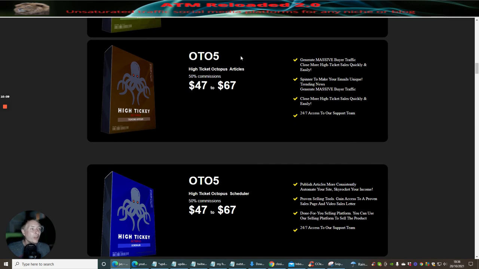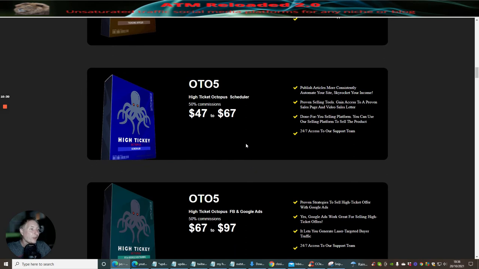Then you've got OTO5, which is High Ticket Octopus Articles. Generate massive buyer traffic, close more high ticket sales quickly and easy. Spinner to make your emails unique, trending news. 24/7 access to support team as well, guys. That's really good. OTO5, which is High Ticket Octopus Scheduler. Publish articles more consistently, automate your site, skyrocket your income.